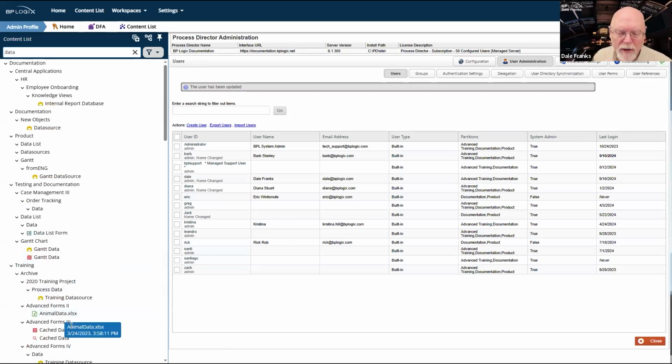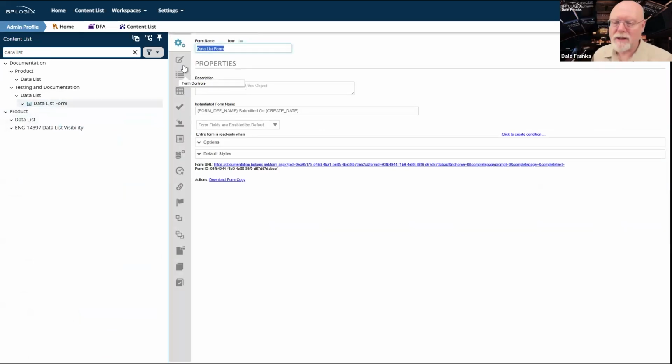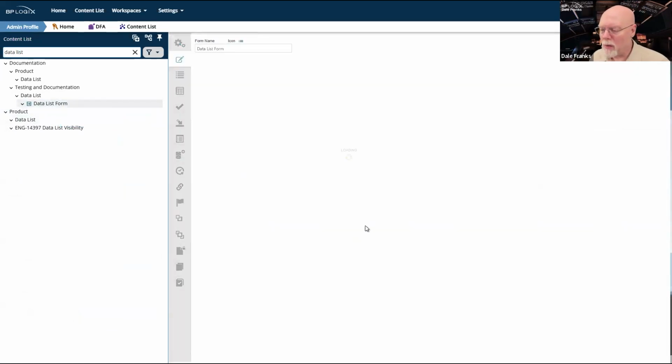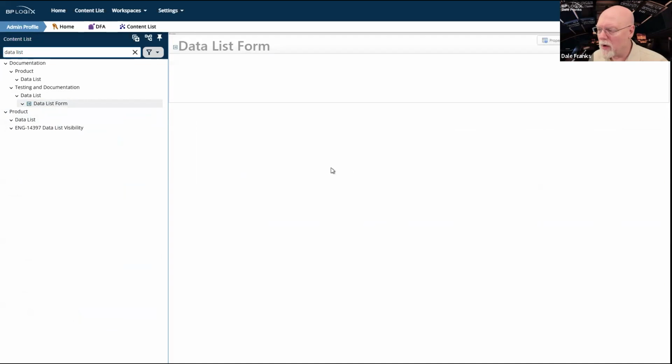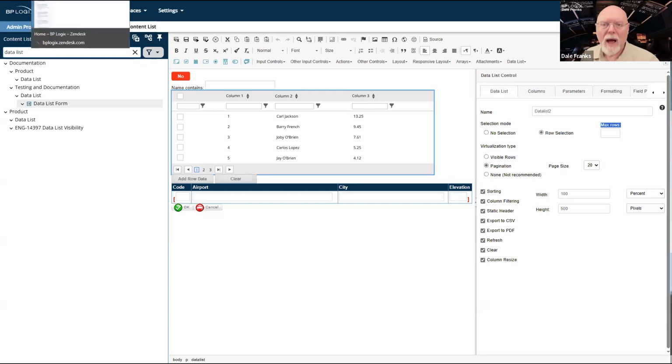It should be on here because this is a more advanced version. Data list. I know I have a data list on here somewhere. Here's a data list form, so it will have a data list control on it somewhere. So we'll just go into the form design, and we actually want to look at the control properties for the data list control. And right here is the new property. It is called max rows, and you can set that to any integer number, and that will determine the maximum number of rows that your end user can select at runtime.